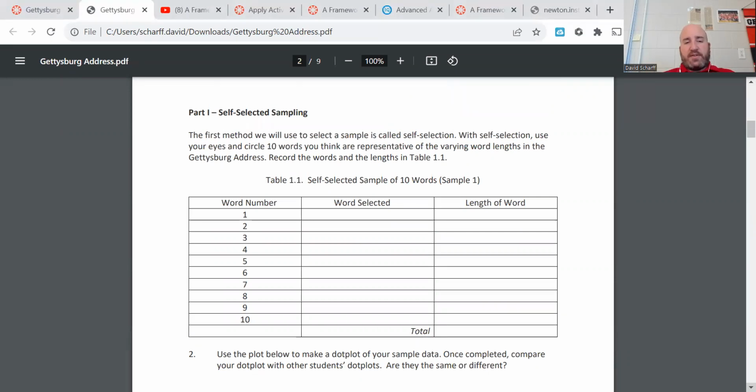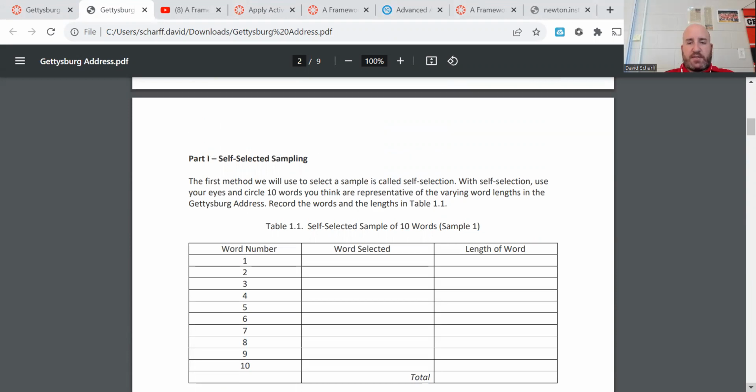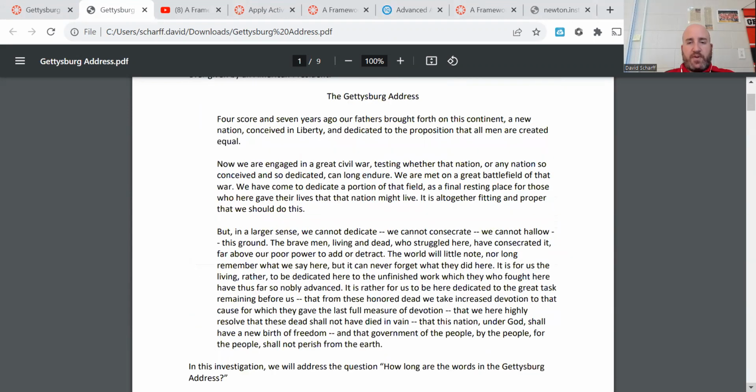Again, I don't necessarily disagree with it because we're picking 10 words. Y'all see the actual word count here shortly, but 10 words, to me, is not a decent enough size portion, but we're going to do it with these time sessions. So with self-selection, use your eyes and circle 10 words you think are representative of the varying word lengths in the Gettysburg Address. So hopefully you read it once, like I said at the start. Now you need to go back and analyze it and try to pick out words you think represent the larger word makeup.